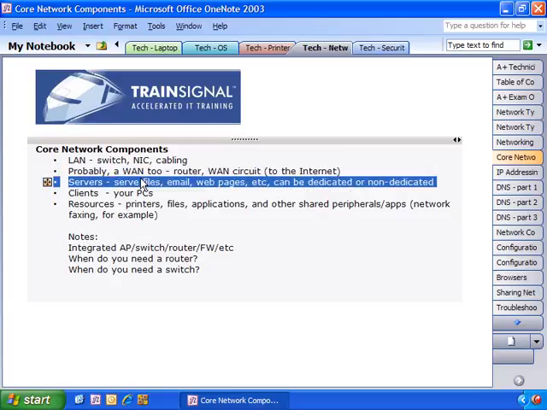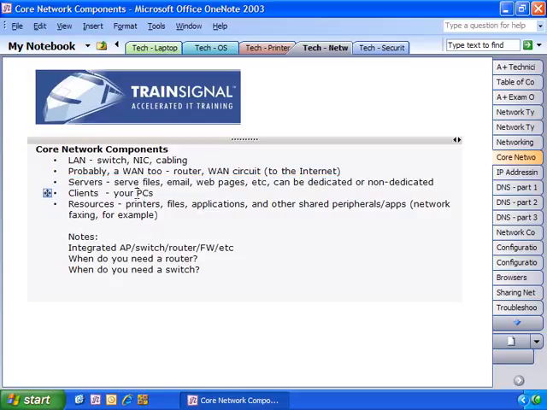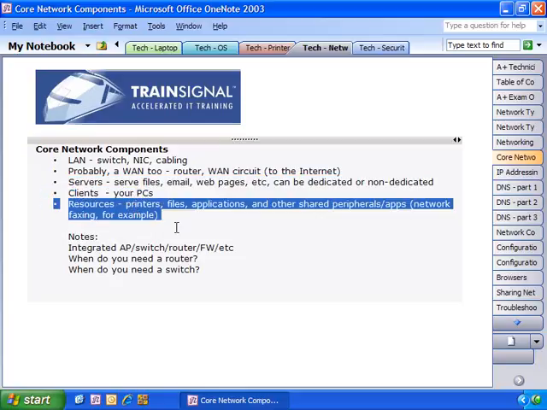So I have here also servers. Servers serve files, email, web pages, could be just about anything that servers serve up. Servers can be dedicated to a single task or a non-dedicated task. So I can have a single Windows 2003 server that's running Exchange, IIS, file sharing, print sharing, and a variety of other things. Or I could have a single server that just runs email. That's it. Then you have your clients. Those are your PCs, laptops. And then you have your network resources. So for example, you have a shared printer. You have shared files, shared applications like web servers, or other shared peripherals or applications. For example, you could have network faxing, network scanning, or other things.